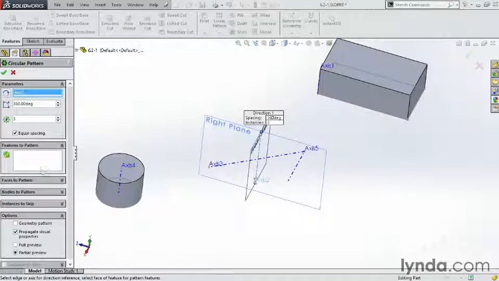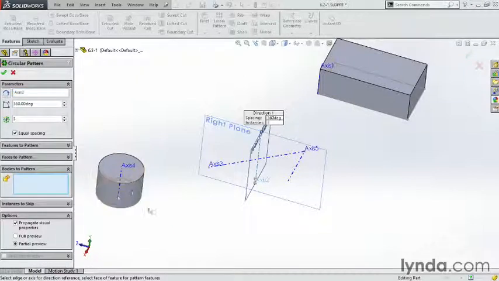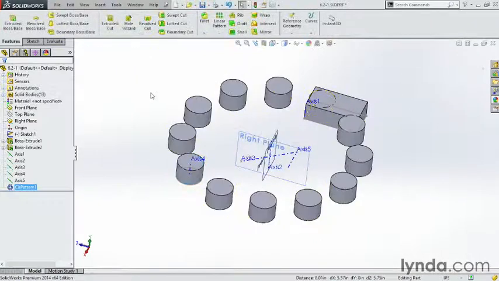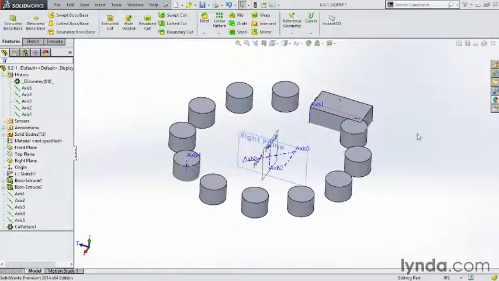And instead of features to pattern, I'm going to come down here to bodies to pattern, and I'm going to choose this little cylinder here, and notice it patterns it around here, and I can increase the amount of cylinders I want. I can put a bunch of them all the way around here if I wanted to, or decrease the number, doesn't matter. And we'll be getting into that more on the patterning movie, but for now, I just wanted to illustrate how the axes are used to create a pattern. Click OK, there's our pattern, and looking good.